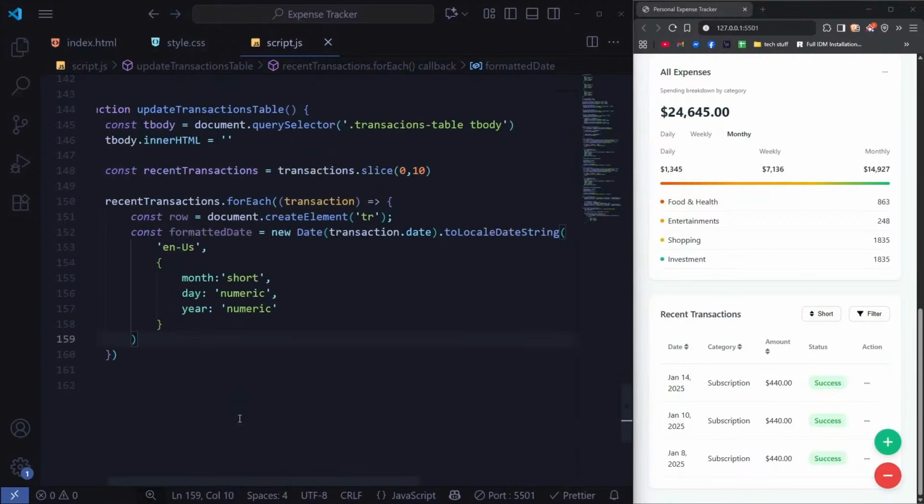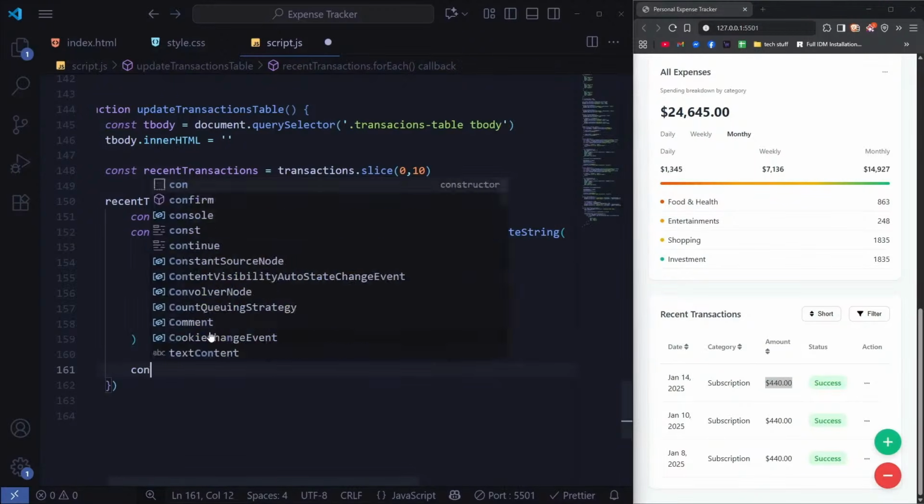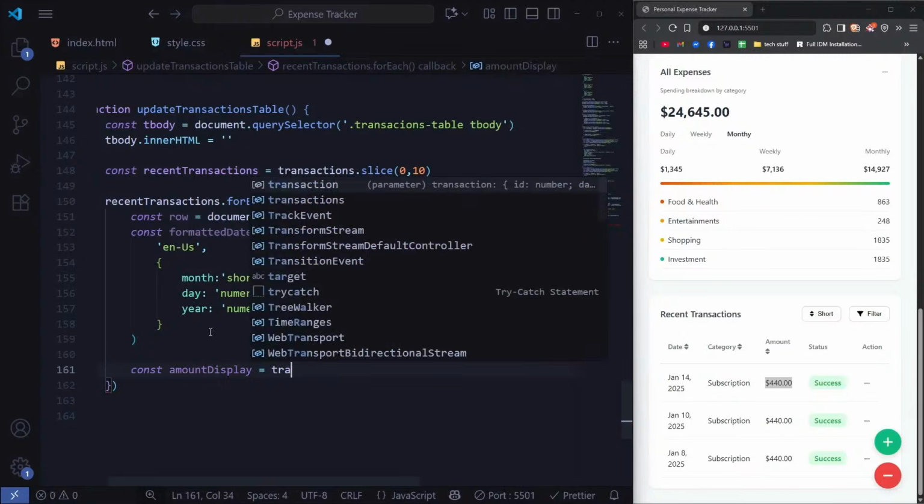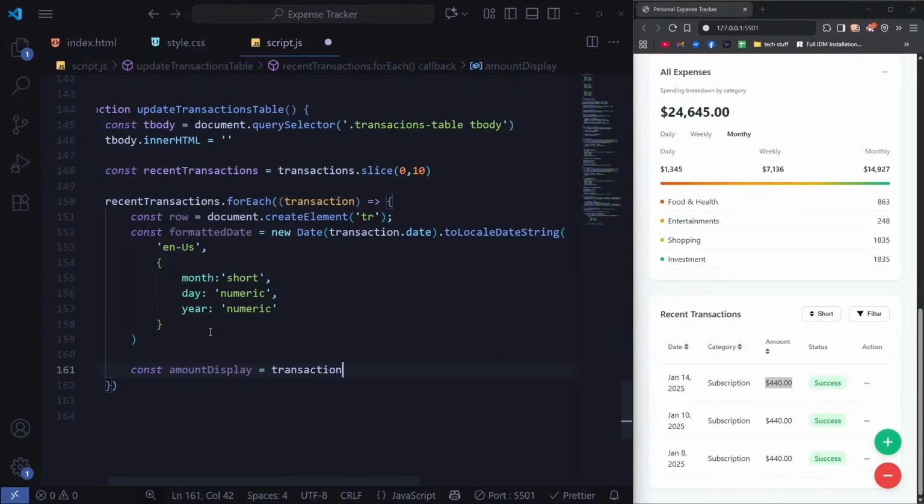Now here, we basically need the amount. So we need to fill out the amount, right? To do that, I can get the amount here and just do const amountDisplay. We need to check first that the amount is actually greater than 0 and not a negative amount, right? To do that, I can just do transaction amount is greater than 0. If it is, then basically set the amount to that.